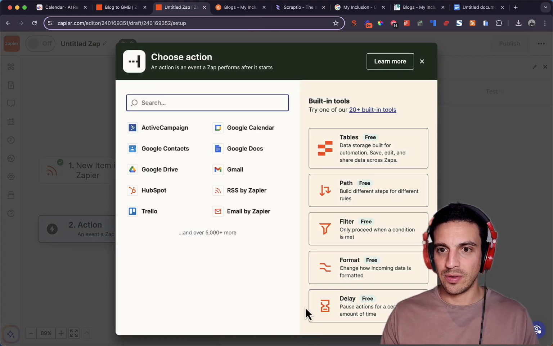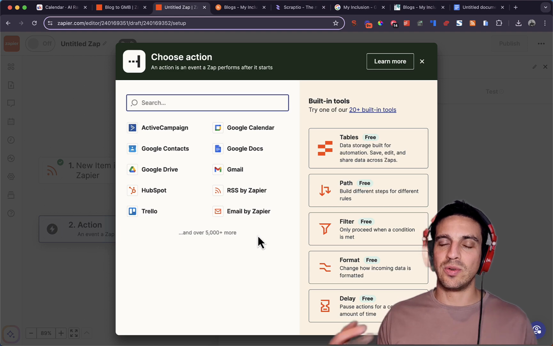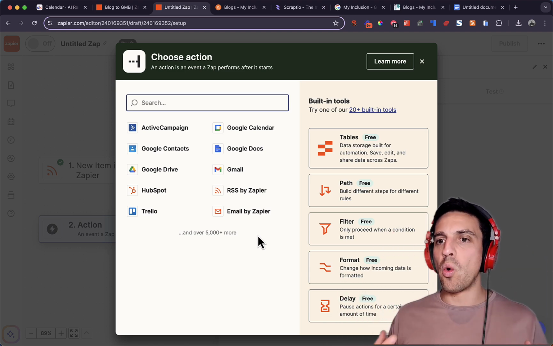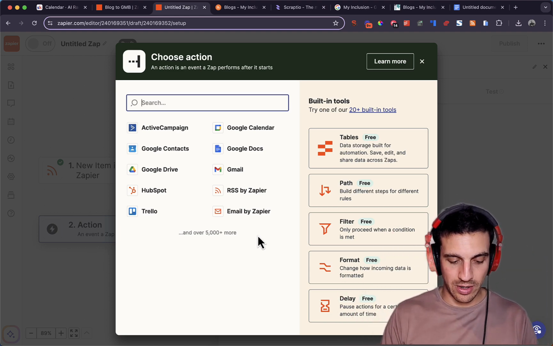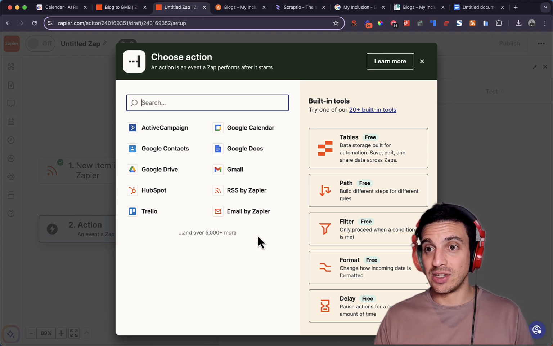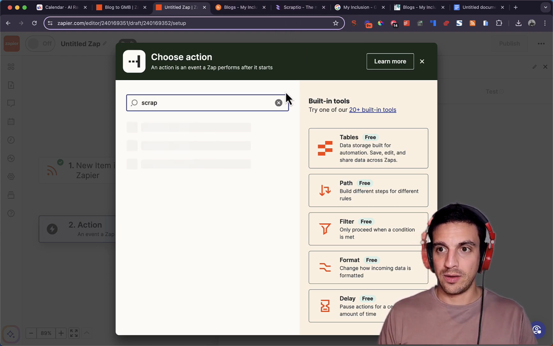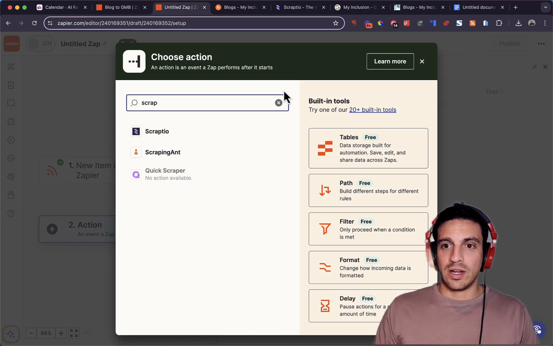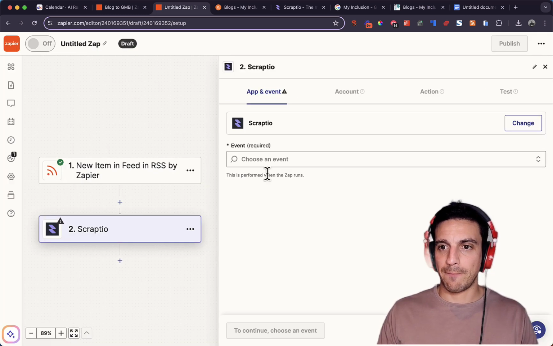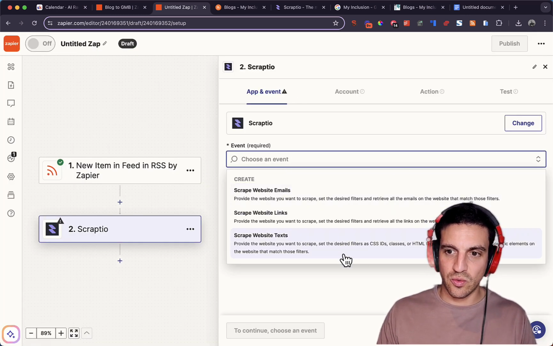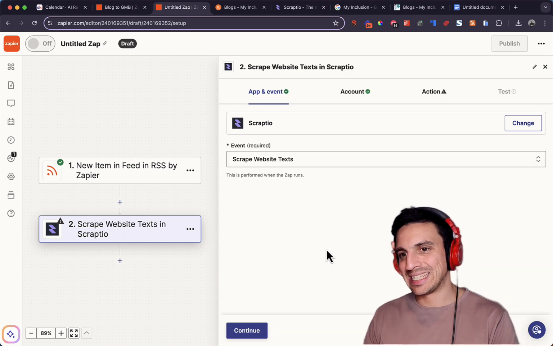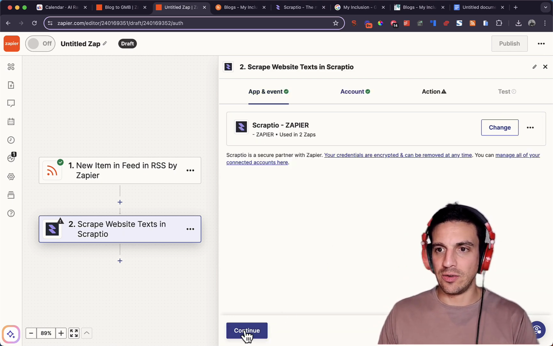The next one that we need to do is now we need to scrape all of the content from that blog. And here's where we're going to use our second application that we just created. We're going to use Zapier, choose an event. We're going to scrape website's text and click continue.